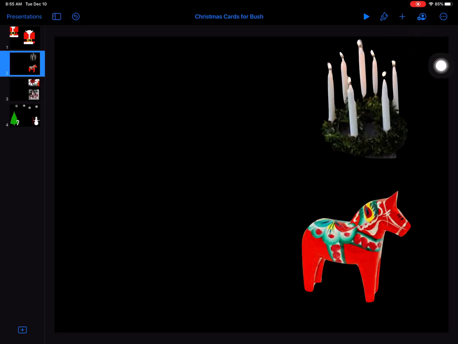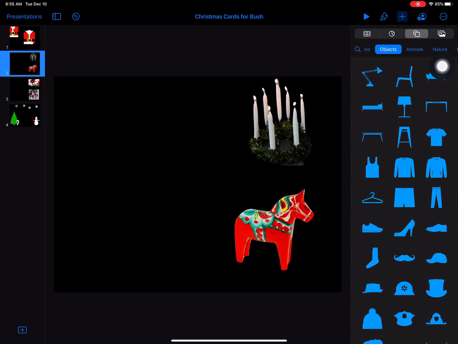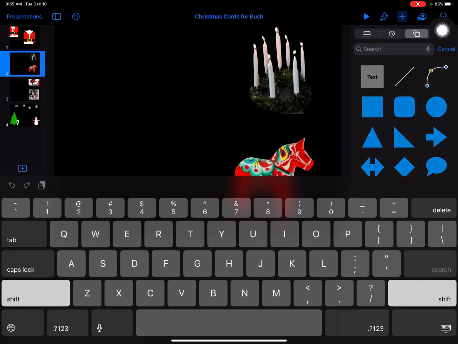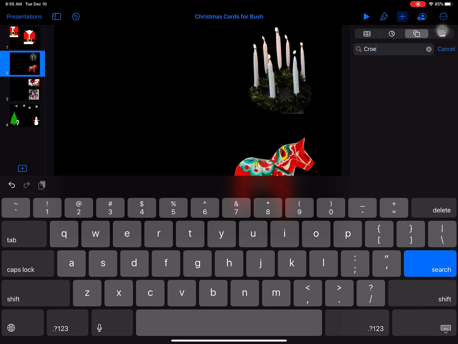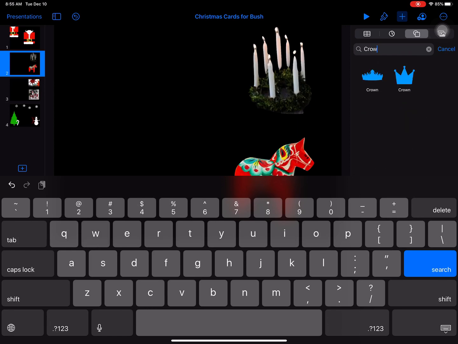So in the upper right hand side, we're going to hit the plus sign. And we're going to use some of these shapes. And so instead of searching through all the shapes, we're going to do a search by hitting this magnifying glass. And we're going to search for crown. Oops. There we go. I'm going to choose this one.